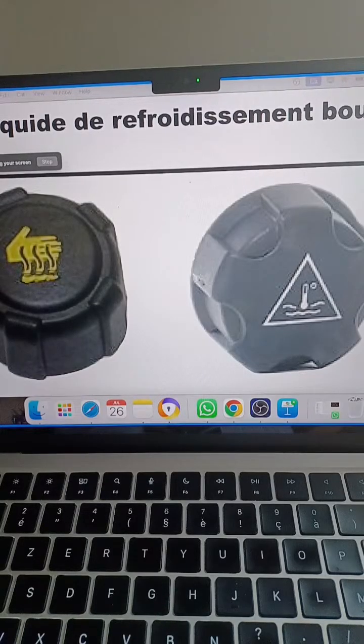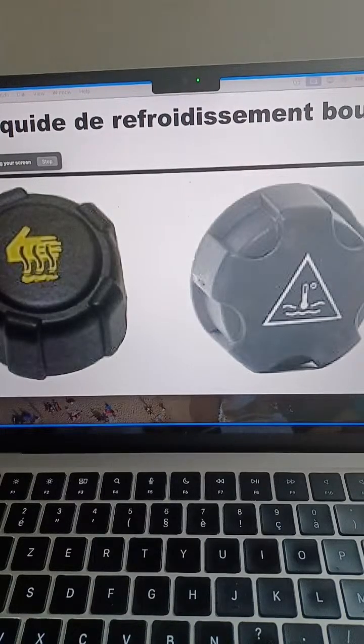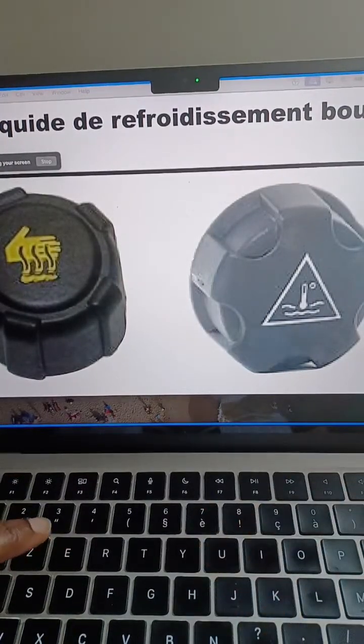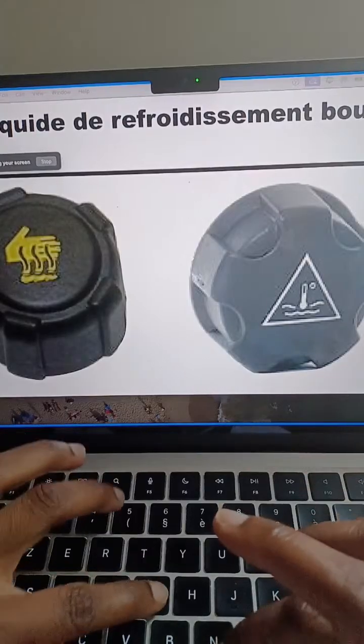Okay, thank you. So if I understand well, these are the same thing depending on the kind of car you have, right? Yes. This depends on the car that you have. That's why I put two there.